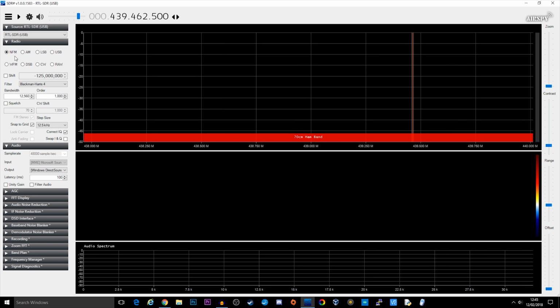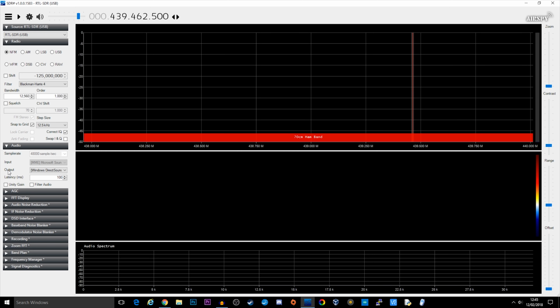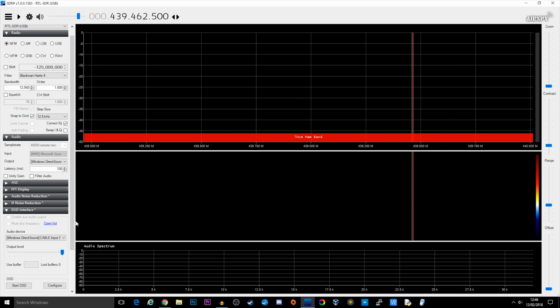The first thing we need to do is come down to where it says Audio. If it's not already expanded, click the little arrow and you've got Output. Click on Output and select your cable input. This is from the virtual cable audio driver which we installed earlier. This tells SDR Sharp to pump its audio output straight to there. Okay, so now we can go to the DSD interface.